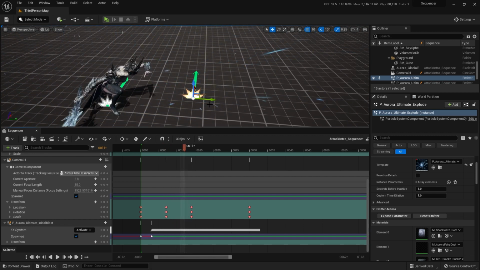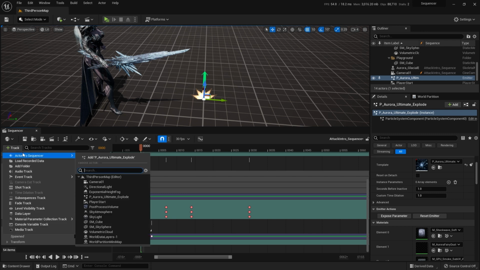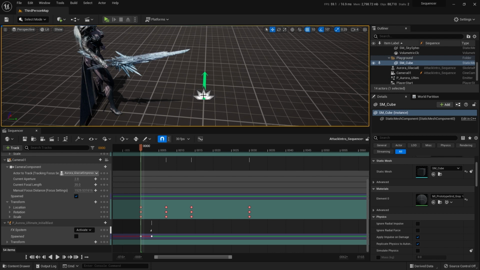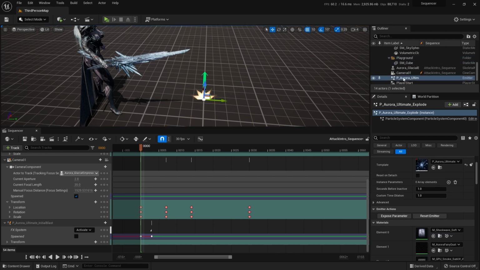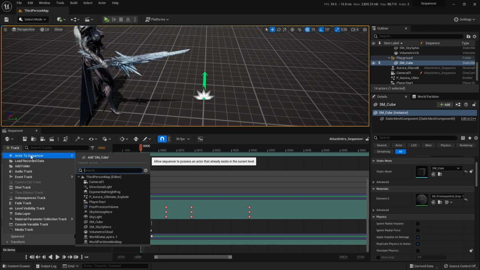Yep, that should be fine actually. Okay, so now we want to add it to our map and turn on snapping again. So track, actor, and let's track, where is it? Actually, I cannot see it for some reason. I wonder why. So this is the Aurora Ultimate Explode track. Oh, it's here. Okay, they have similar names, so I get confused.